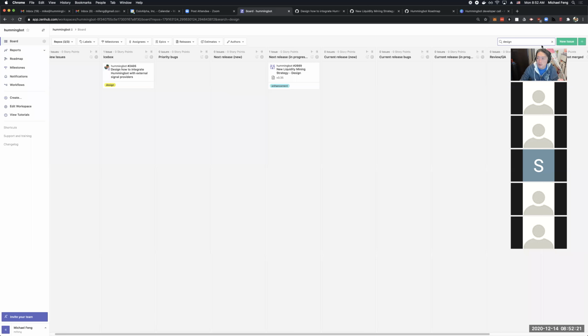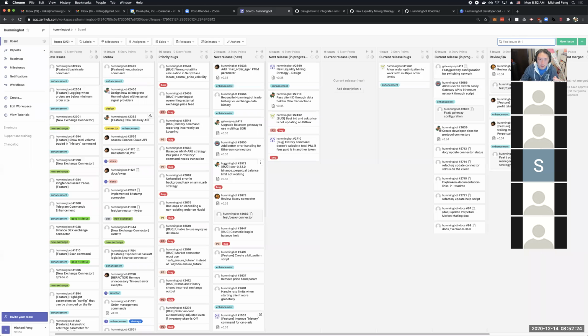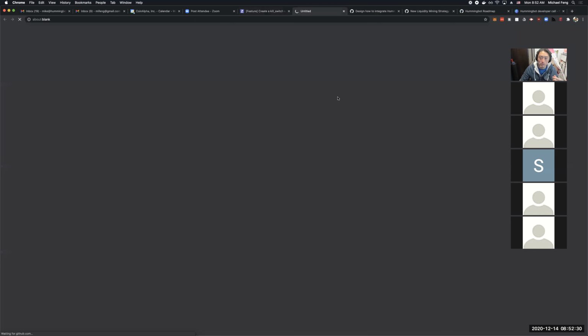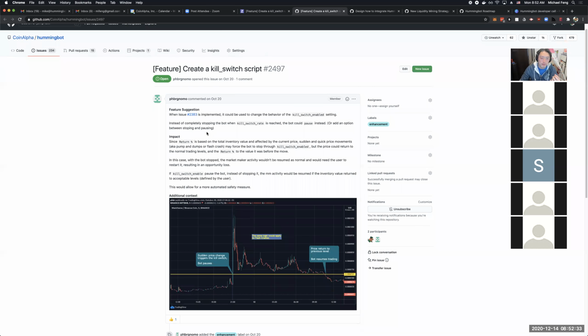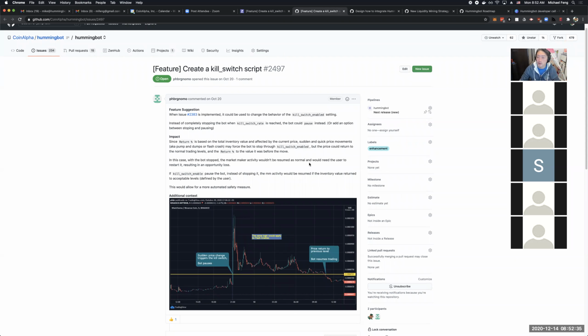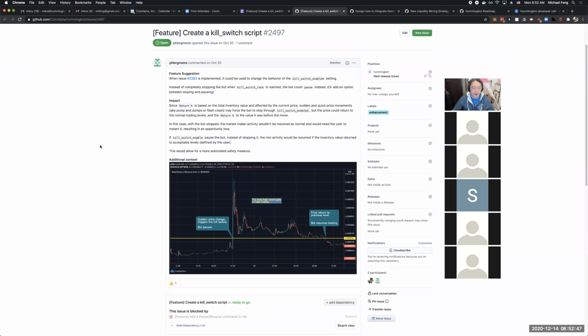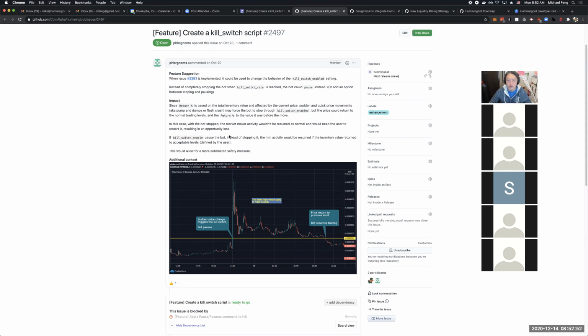So here, let's see. Yeah, so we have this one to create a kill switch script, and the overall idea behind this one is to give people more flexibility with the kill switch, and to allow them to use a script that can customize how it works. So these are the issues we're thinking about, but right now what we're trying to do is make sure that we're constantly hitting the large stories first, in addition to some of these smaller ones like this.